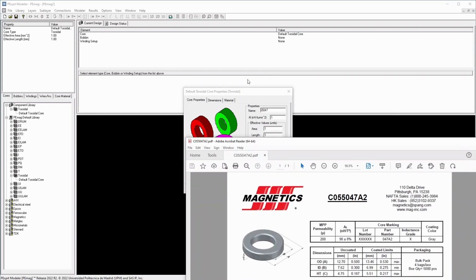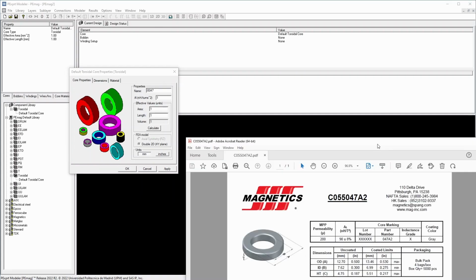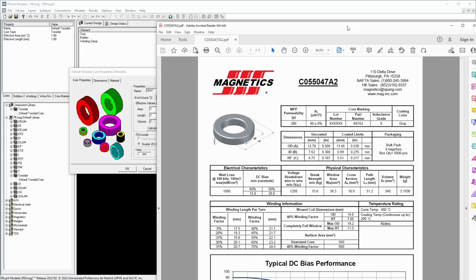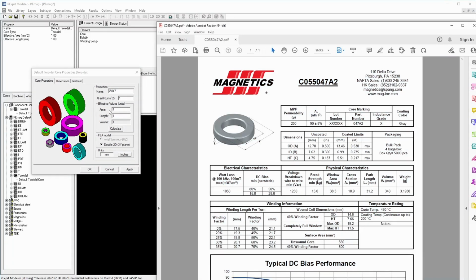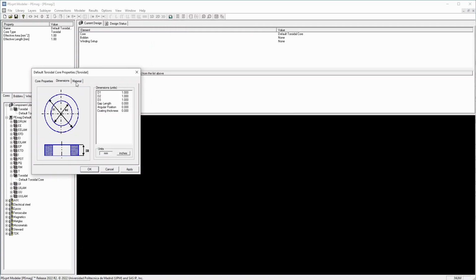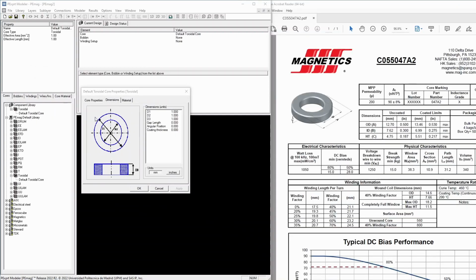And here is where you got to look up all the information on it. So we've got the data sheet here for that core that I downloaded off the internet. And then we just have to go over here and fill in the information off of these area, volume, length. So if we first go to these other tabs here, you can edit in here these dimensions.